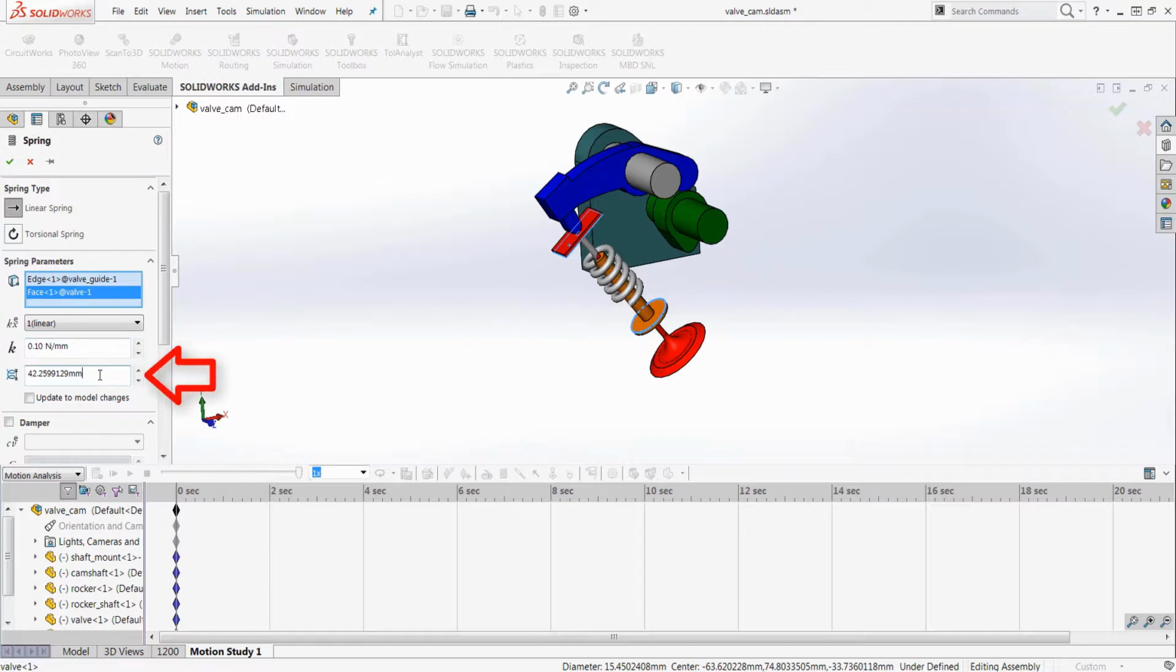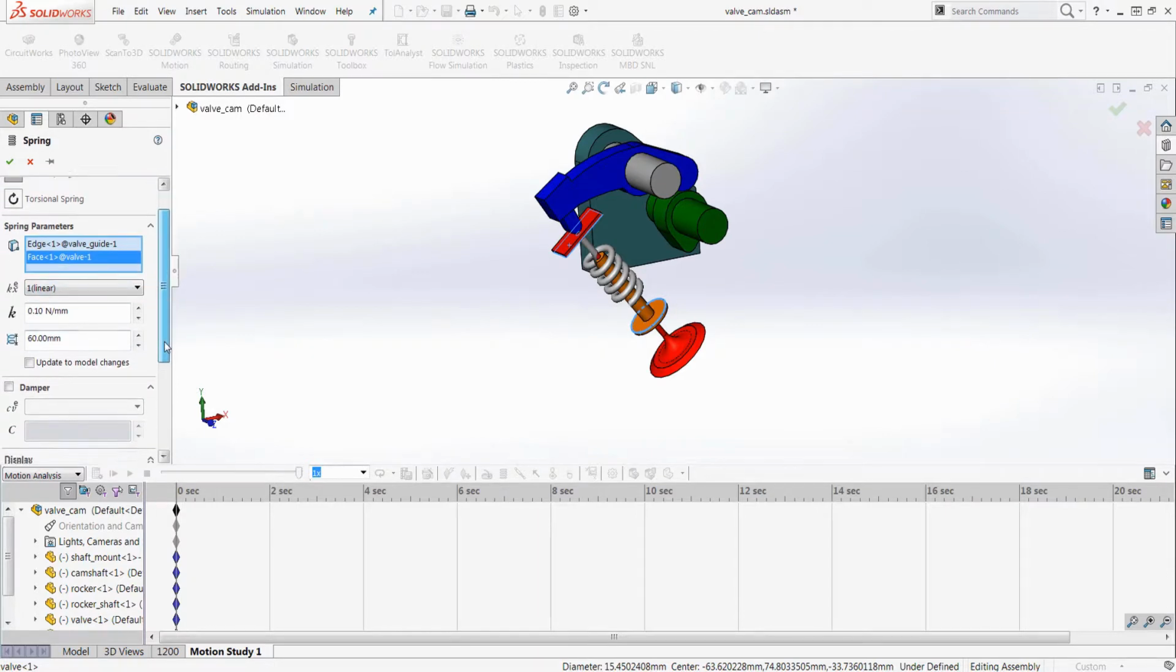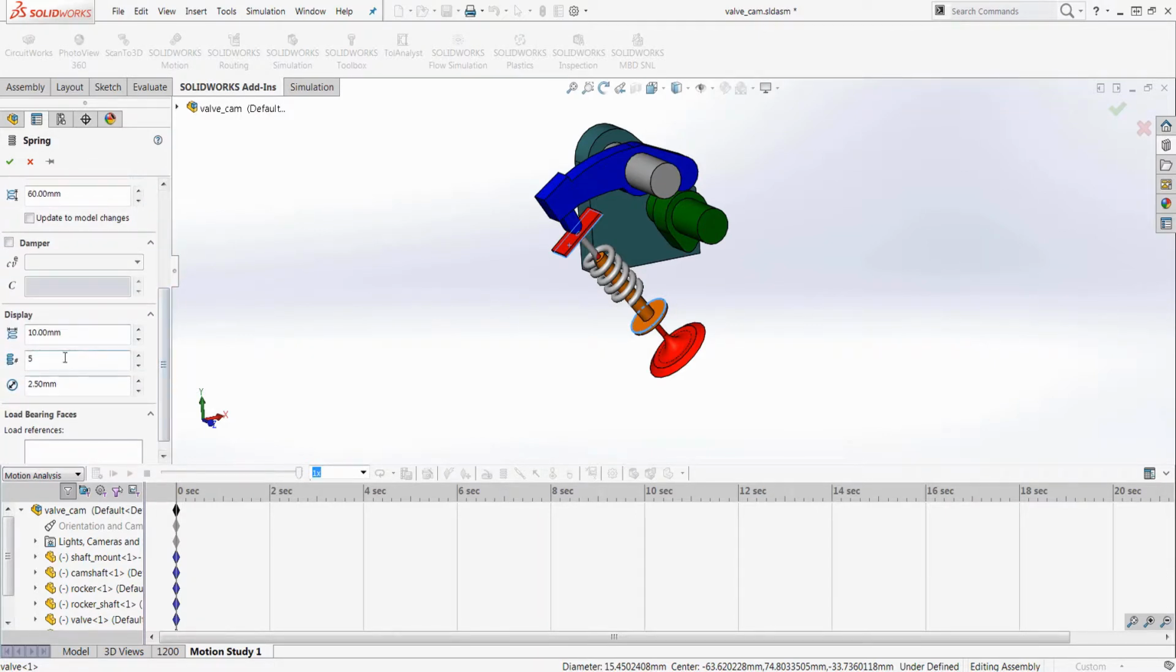Next, the free length of the spring affects the preload. The free length is always automatically determined by the software based on your selections. Any value higher than this will introduce a spring preload. So let's set this value to about 60 millimeters. Now everything under the display section just controls what the spring looks like and does not affect the physics.